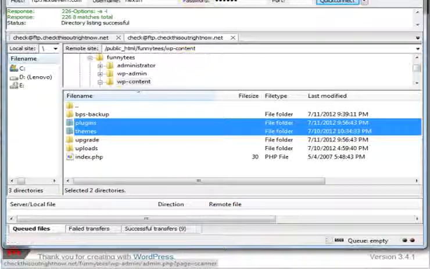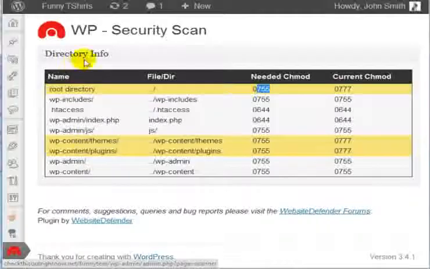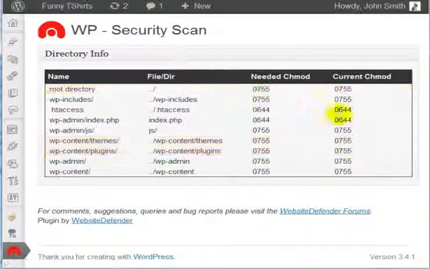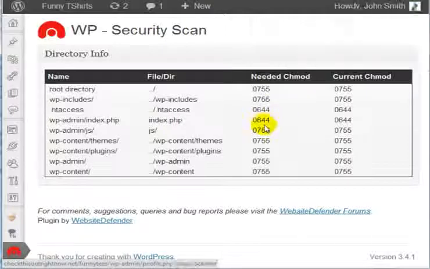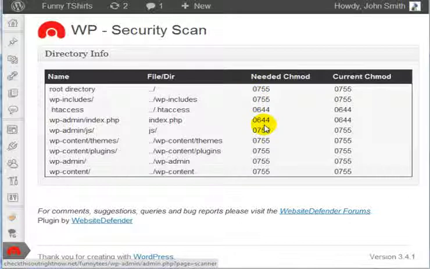And if I go back to the scanner and I refresh the page, I can see that everything is corrected. So I've taken the step to protect my site in terms of permissions. Now you can rest assured that all of the files that were previously writable are no longer writable.